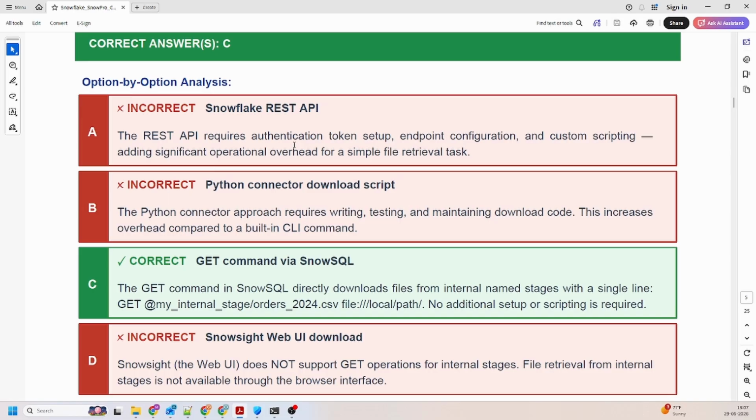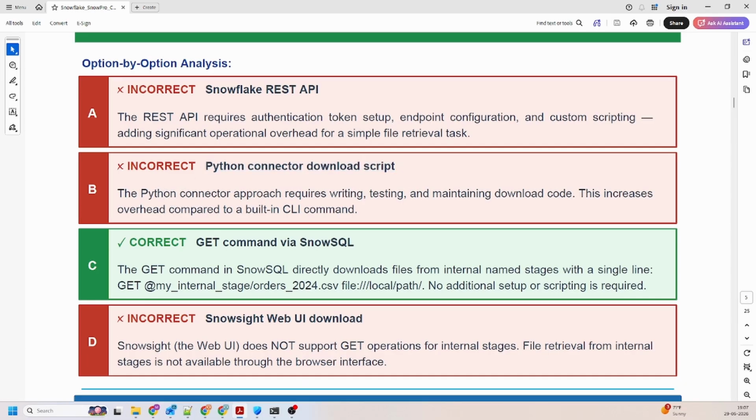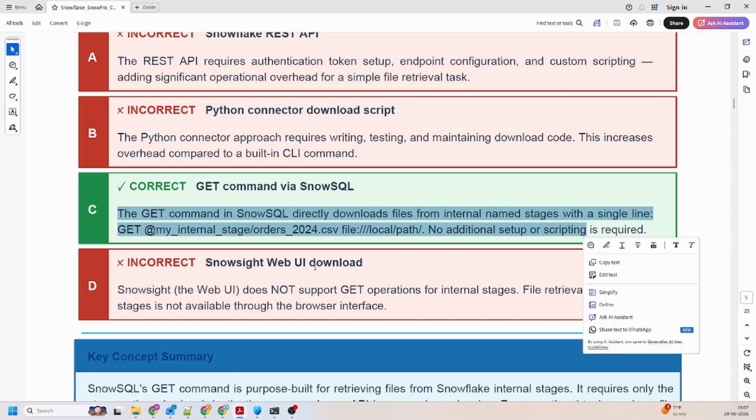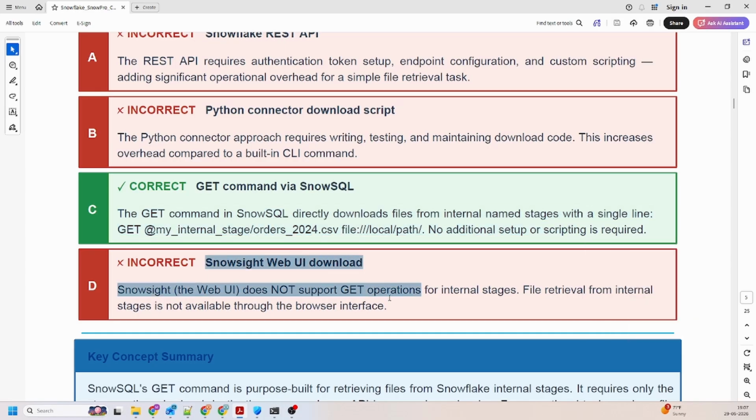That's a project. Incorrect. Option B, a Python connector download script. Again, you need to write the script, test it, make sure the connector is installed and configured, handle errors in code. More overhead than we want here. Incorrect. Option D, Snowsight Web UI. This is actually a trap that catches a lot of people because Snowsight is the modern slick UI for Snowflake, and you might assume it can do everything. But here's the thing. Snowsight does not support GET operations for internal stages. You literally cannot browse an internal stage and click download. So this option isn't just less ideal, it's not even possible.